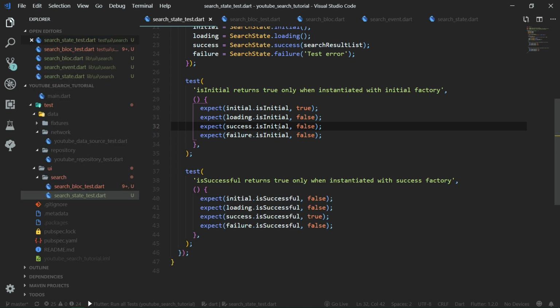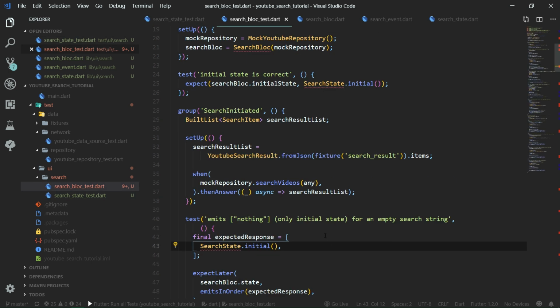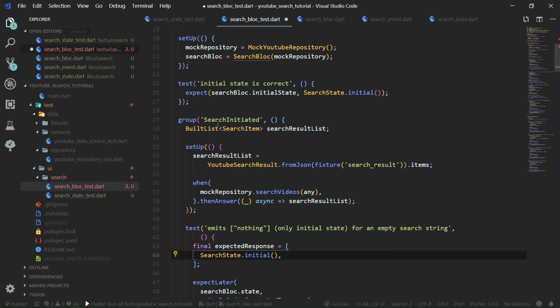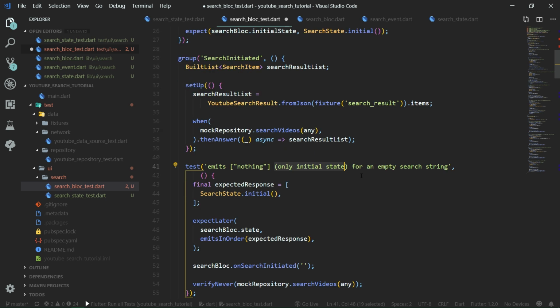Now we can finally get to the search bloc test, import the search state, and let's take a look at it, shall we? So when we are passing in the search initiated event, the bloc will emit basically nothing, which means only the initial state, for an empty search string. That makes sense. If we have nothing to search for, we are not going to display anything, and therefore we are not going to change the state.